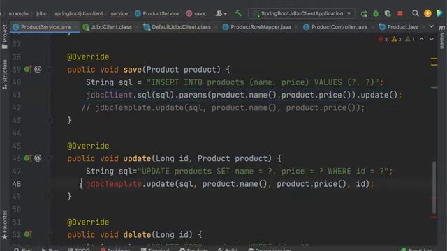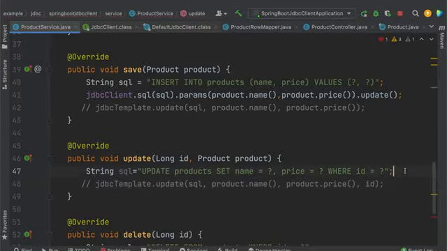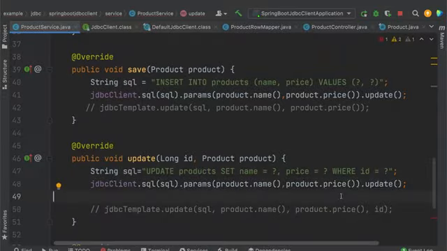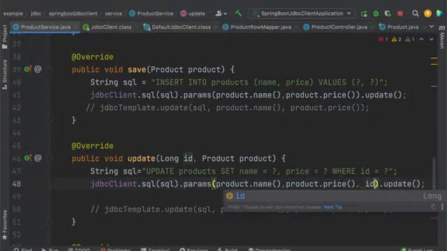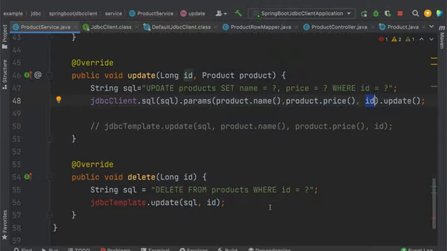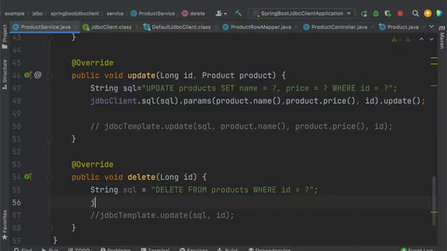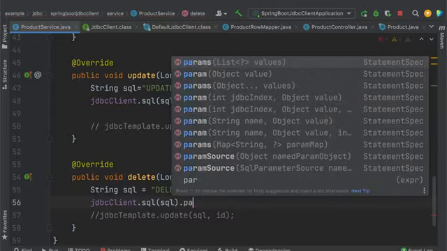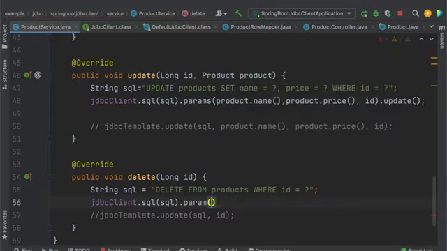The next one, let's copy this. This next one is update the product. The update product is the same as save the product, the thing is we need to pass the id here. For a specific product that you're going to update, we need to pass that id here, that's it. And coming back to delete, let's take JDBC client, SQL, and here we need a param, so that param is our id.